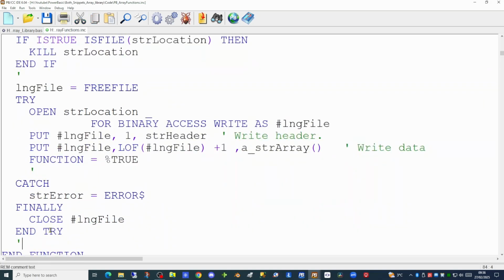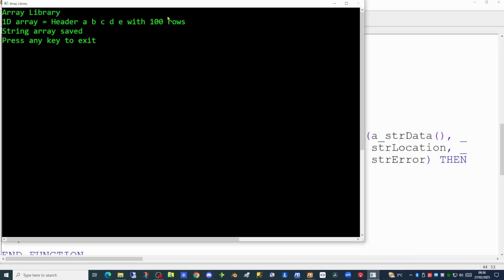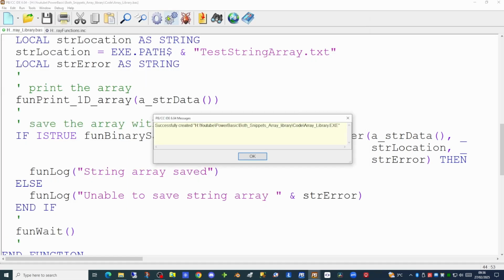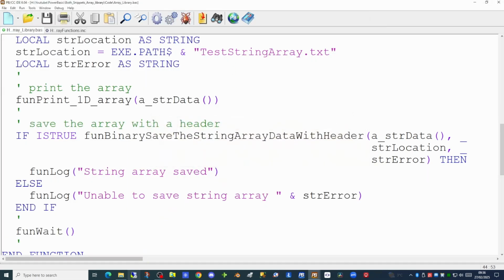We can then complete our try-catch block by catching any errors in the catch statement. And in the finally section, we're closing the file. So this function will return true if the saving to the file was successful, and it will return false if it was not. So now that we've completed the saving routine, let's try running the application to see if we can create a file. Well, it's telling us the string array has been successfully saved. So let's have a look on disk to see how it appears.